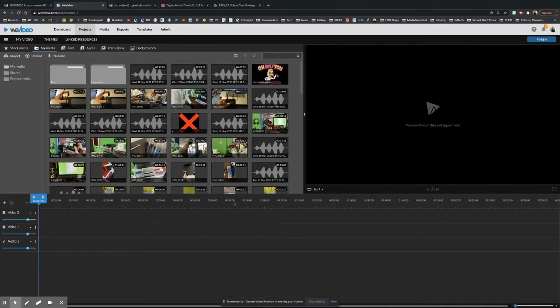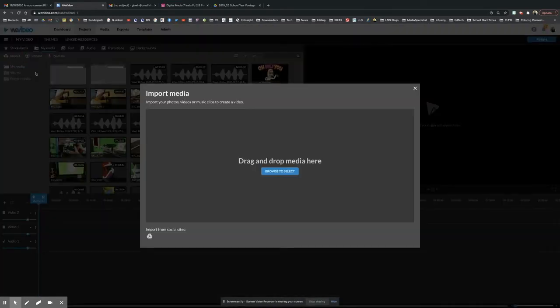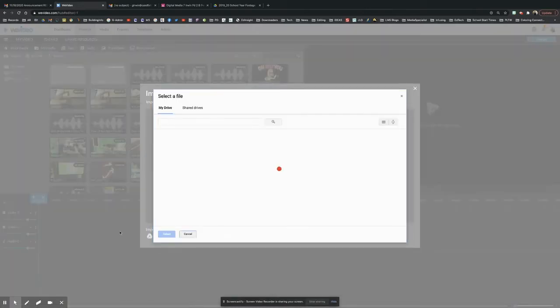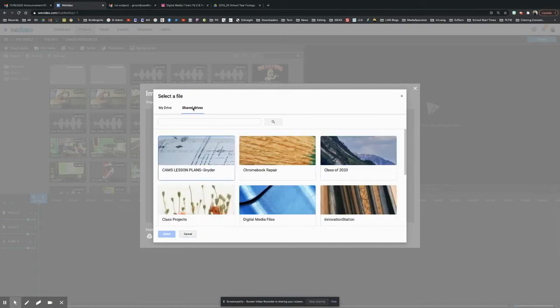Okay, from there, that'll show you your editor down here, and then your clips that you're going to import are going to go over here. So to import, go over to the import button, and then you must click on import from social sites. This is the easiest way to get your stuff from shared drive into WeVideo. So click there, click on share drives.